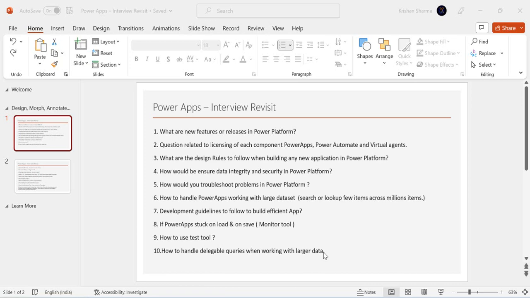So for example, filter and data source list name, then title is blank, title should be replaced with title equal to blank. So that's how it starts giving me the delegable function rather than a non-delegable function. So these are small things which we have to keep in mind while working with delegable queries.